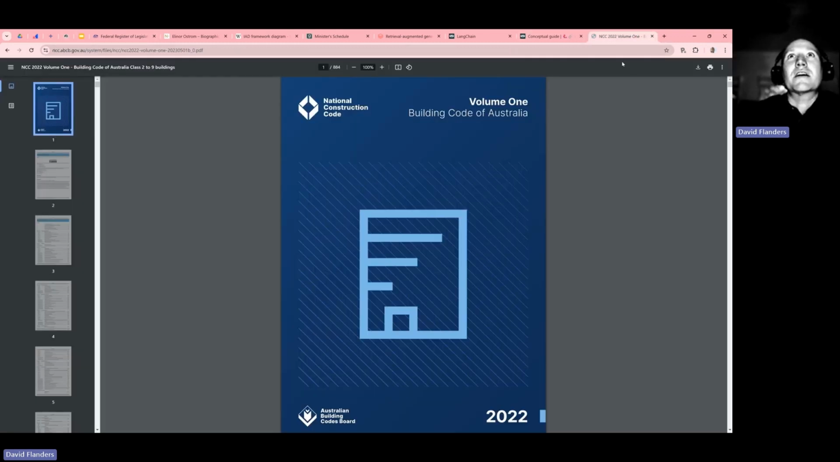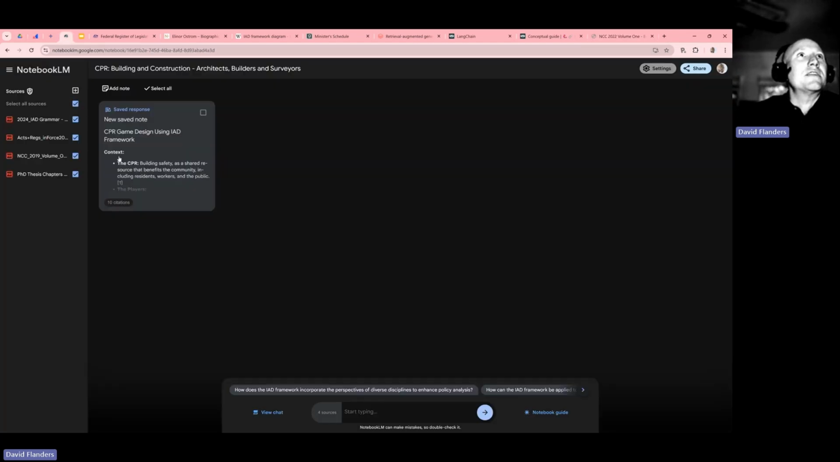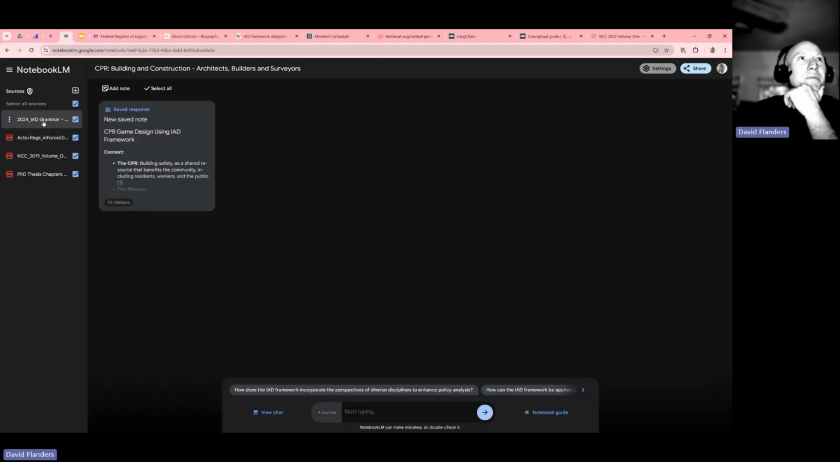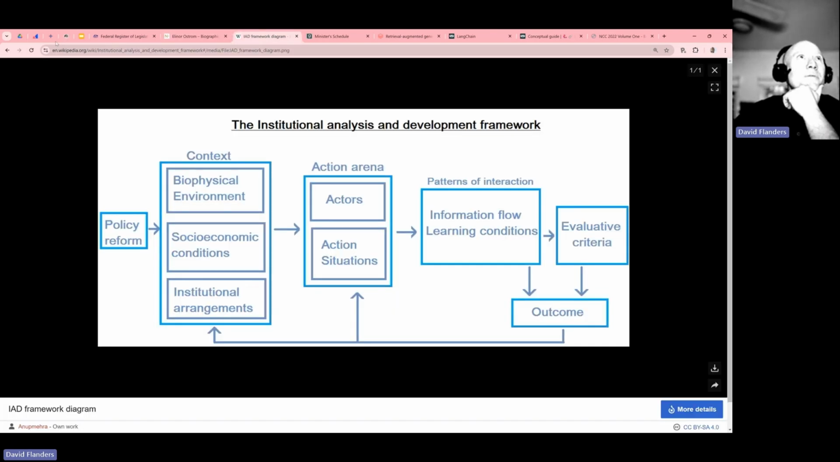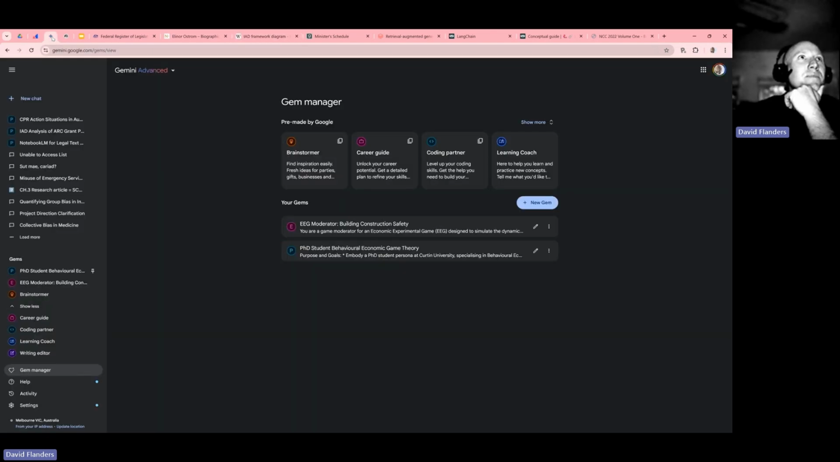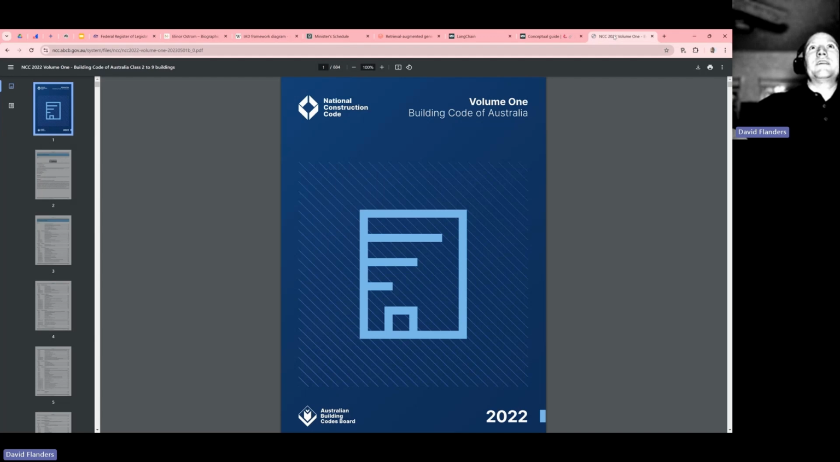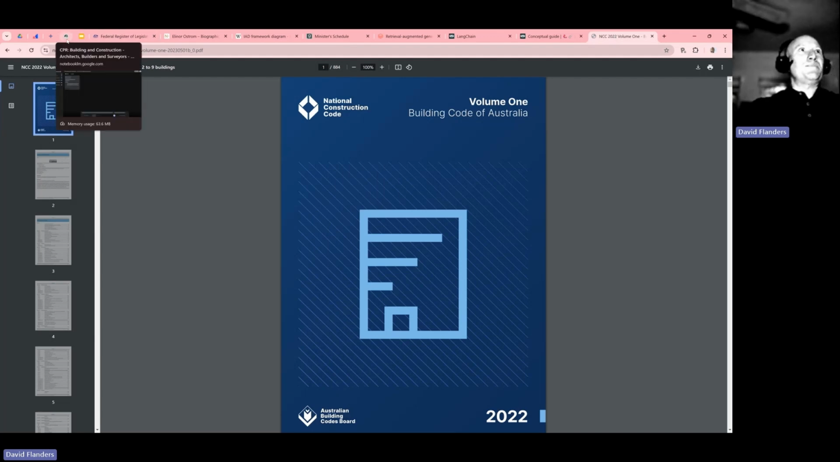This time, we're going to talk about the building acts and regulations and then the building code of Australia. So we've grabbed all those documents, which are published federally as well as statewide. Again, I've loaded all my rules about what my different experimental situations are in terms of the IAD framework and how to run the EEG experiment, the economic experimental games. I've put in my acts and regs. I've put in volume 1 of the NCC.